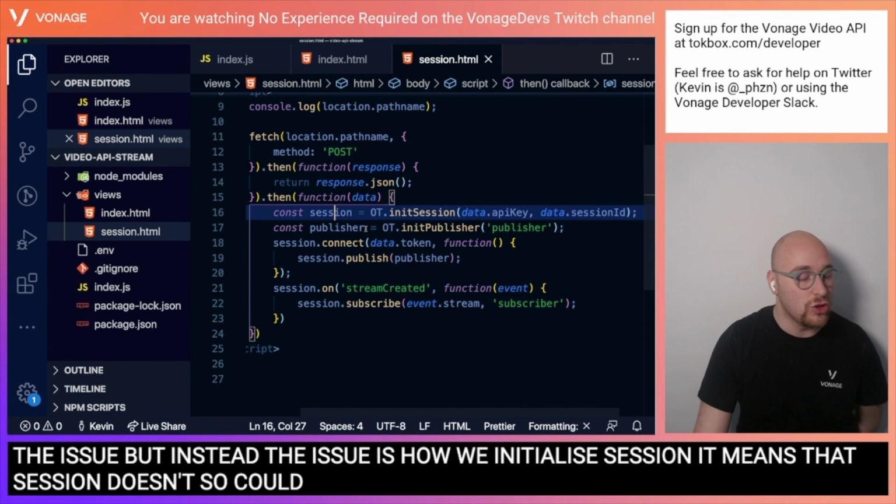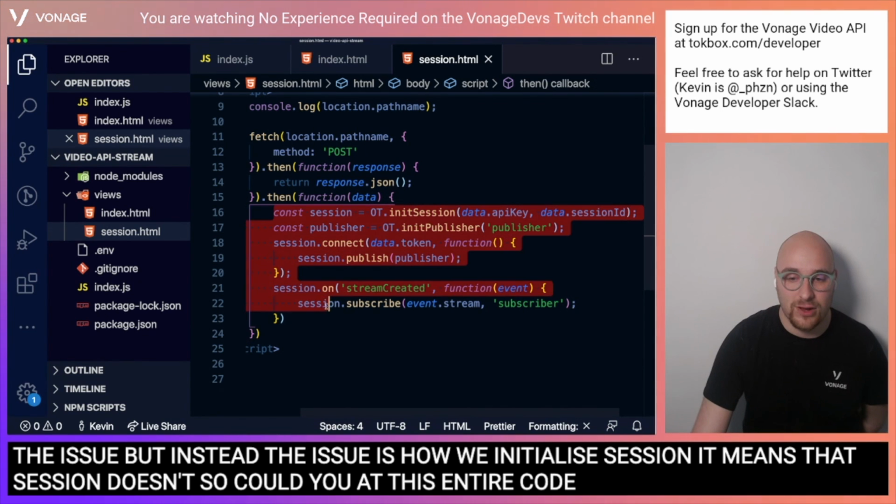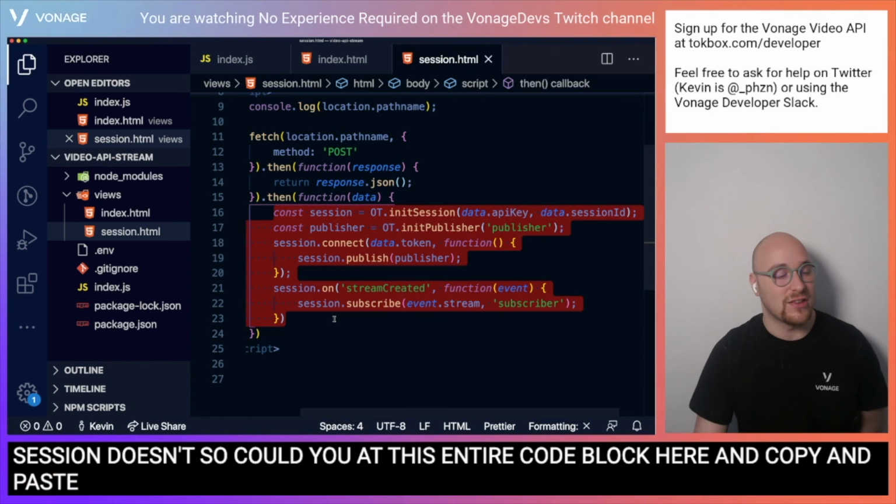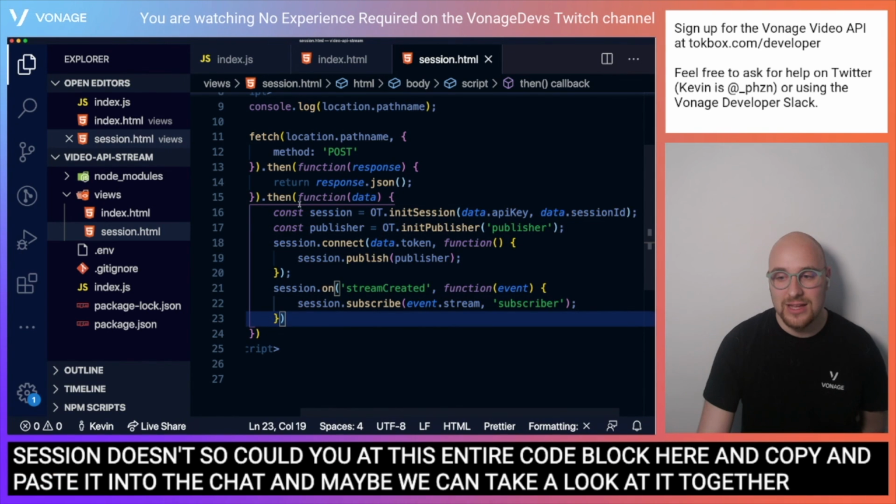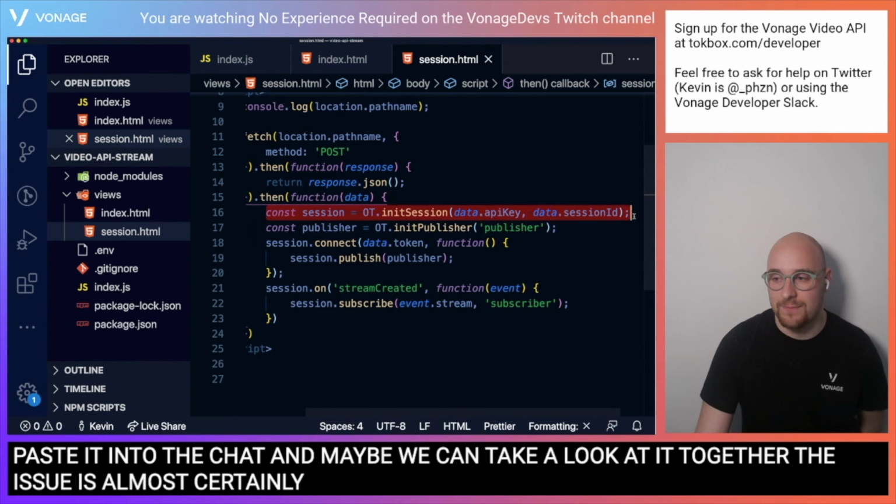Could you take this entire code block here and copy and paste it into the chat, and maybe we can take a look at it together. The issue is almost certainly up here.